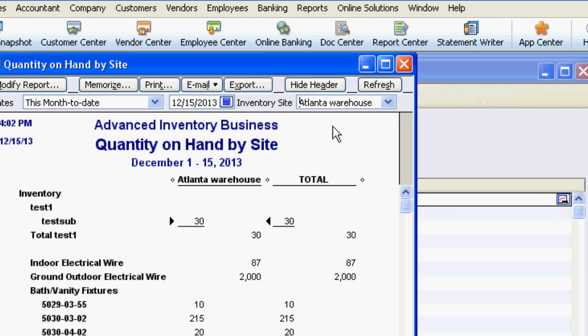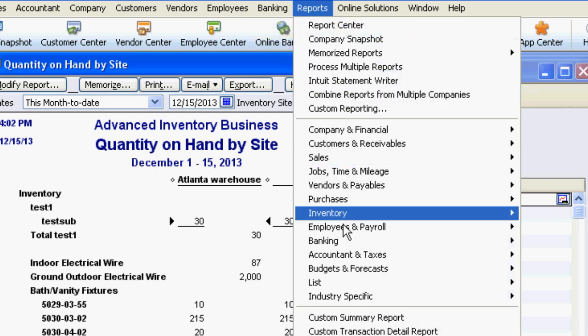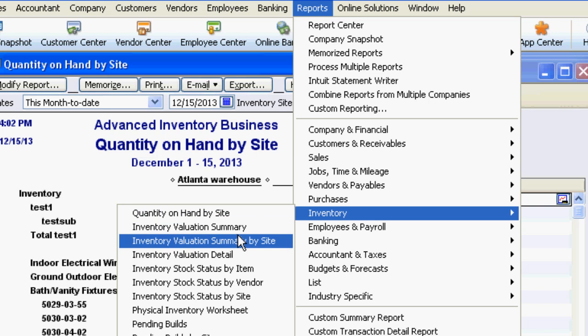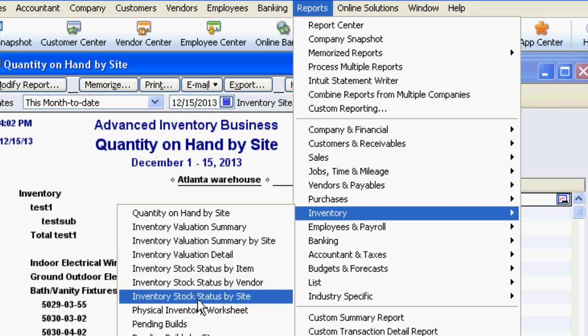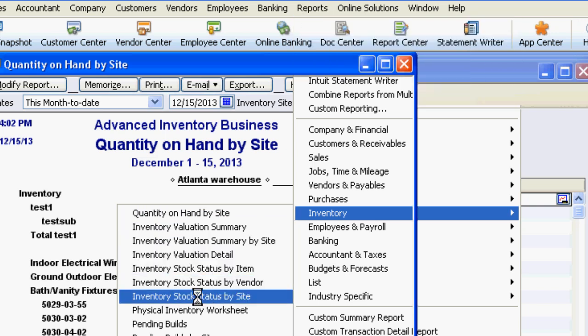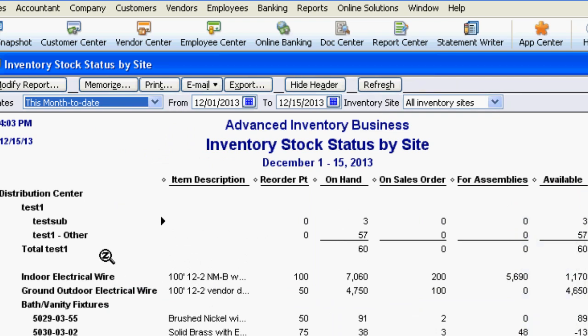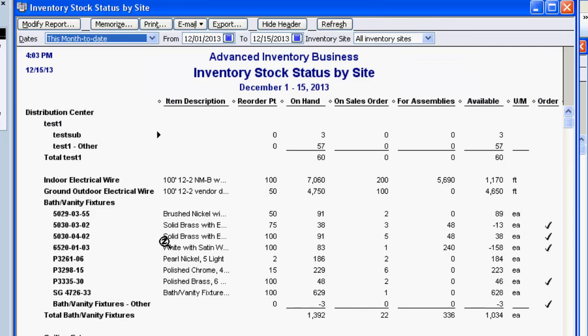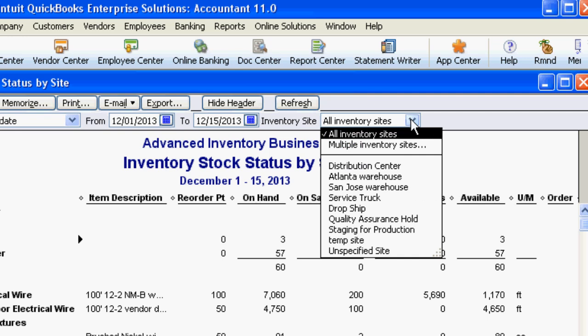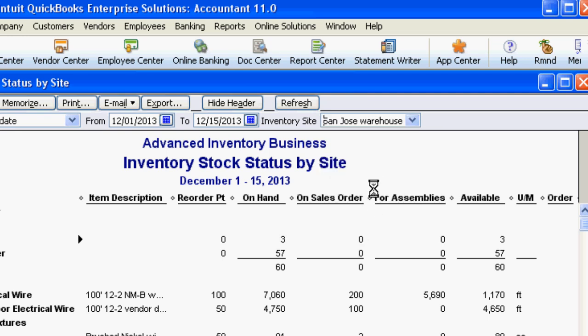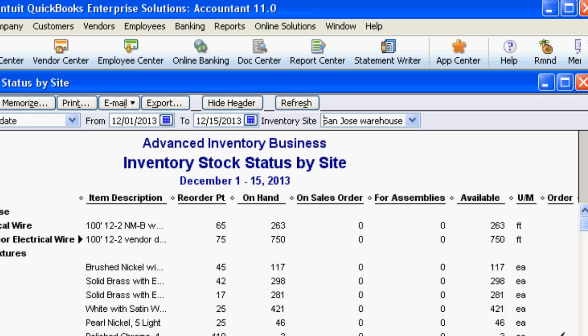Another report that's very commonly used by inventory companies is the stock status report, and we have a new inventory stock status by site report. Again, this defaults to a report that shows all inventory locations and all items. But if you're somebody who is a purchaser for one of the warehouses, for example, you can filter this report by any of the locations again and see just the items that need to be ordered for one particular location.